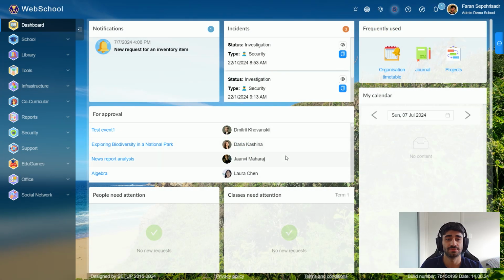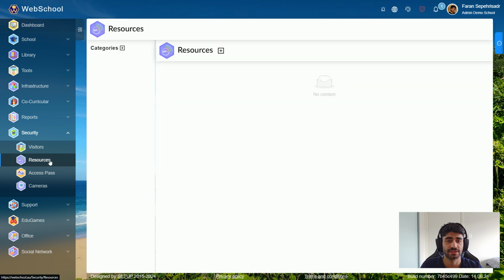The Resources tool within the WebSchool Security module is designed to manage various items and equipment within the organization. It can be used to enhance the tracking of items within the infrastructure by using radio frequency identification to increase efficiency and security of the check-in and check-out process.